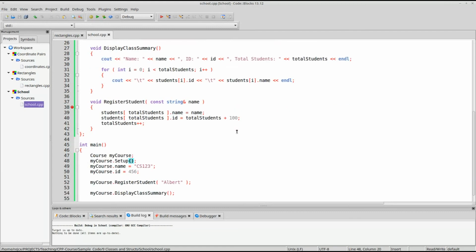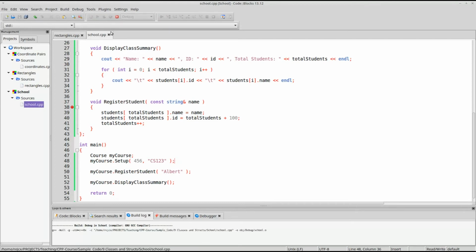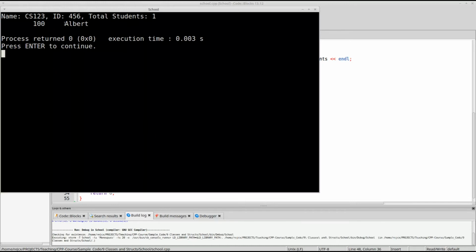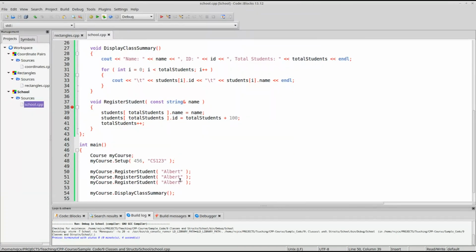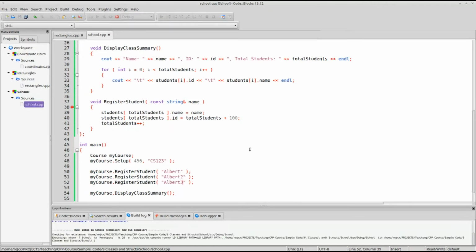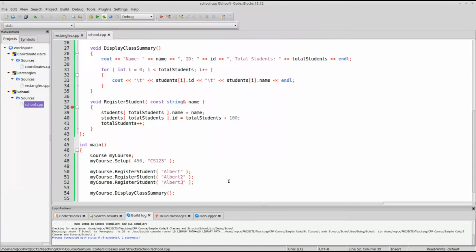So here we're passing in the ID first, 456, CS 123. Okay, now it shouldn't crash. Here's the student number 100, Albert. You can keep adding people, and I'll show them all. These aren't very good names for the different people, so we'll just put in some stuff.